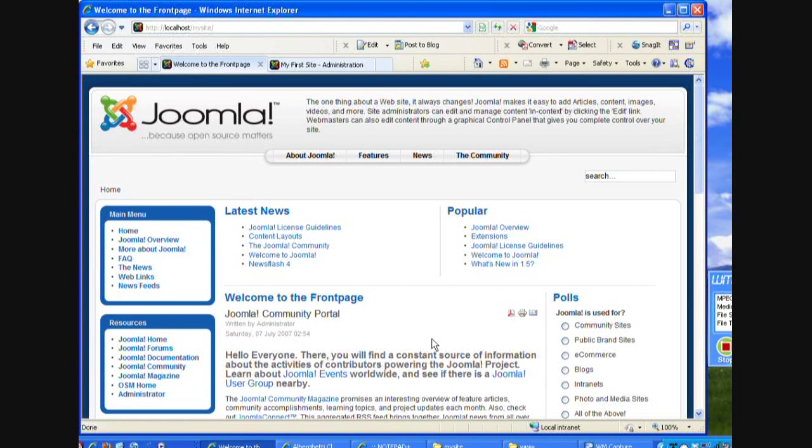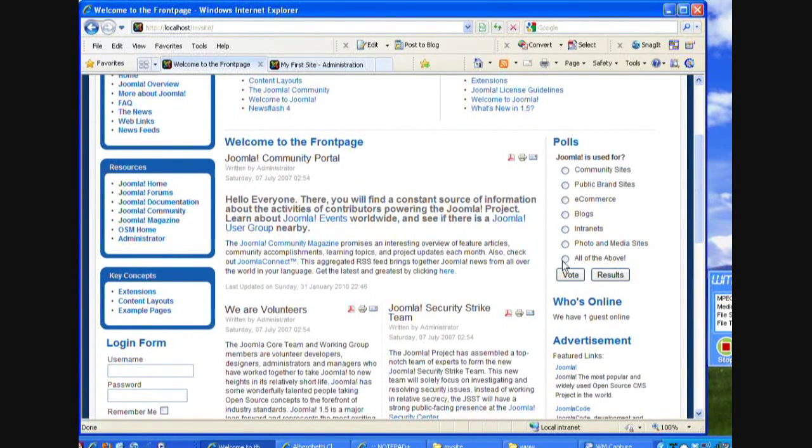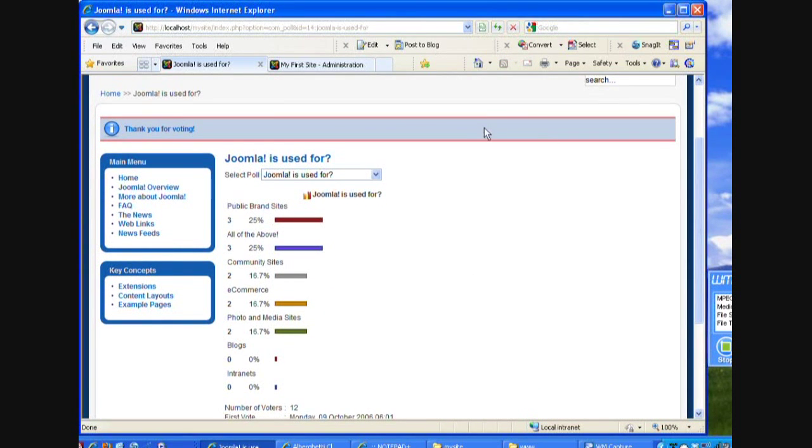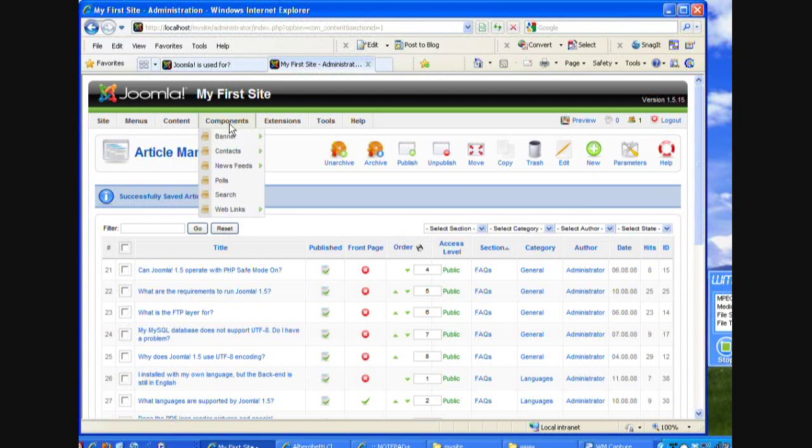If I go back to the home page, there's the poll. The poll is also a component, even though right now it's not sitting in the center area where components normally sit. If I click on something and say vote, then you'll see the poll in full action. There it is in the center of the website. The component usually takes up the centerpiece of the website. That's the polling component. And you'll see here that I can change or modify my components.